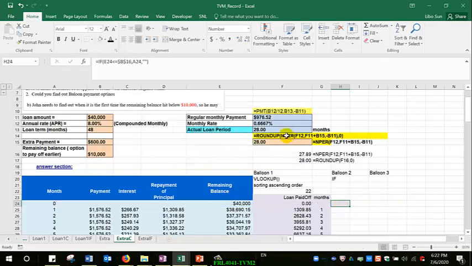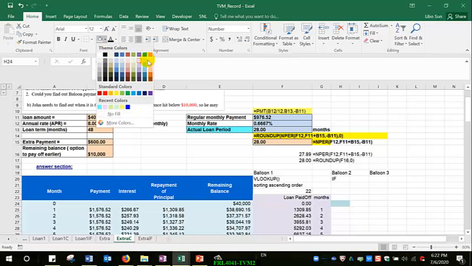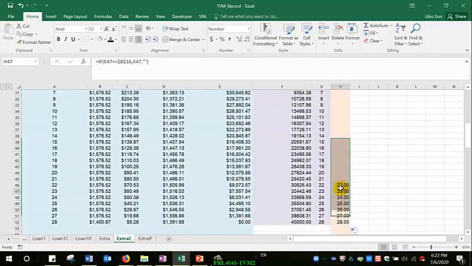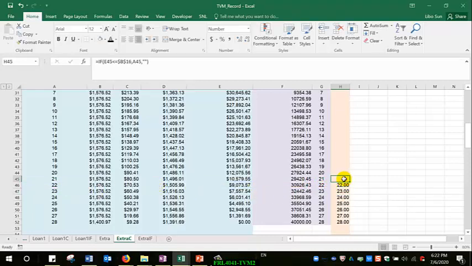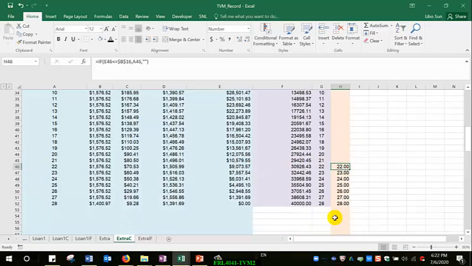I'm going to use a different color indicator. So as you see, when we arrive at 22 months, the remaining balance is already below 10,000. So that way I'm going to display 22. If it's still above, I'm not going to display. Right, but we have so many. We only need to have 22.